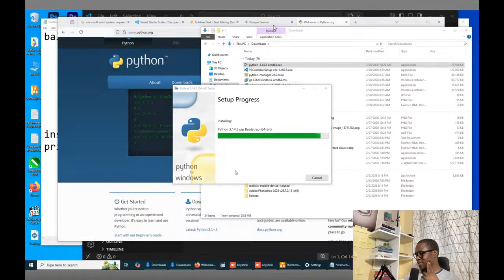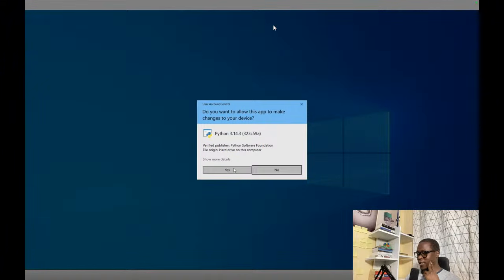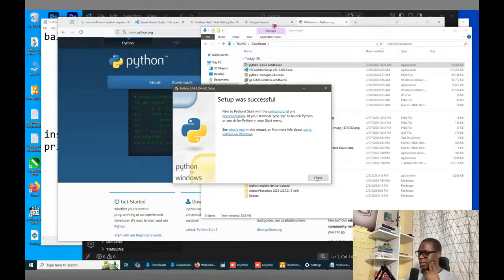Yes, Irene, just stay there. Don't give up. Stay in there. So you'll click on disable path length limit, and then you'll say yes. And then we'll say close.